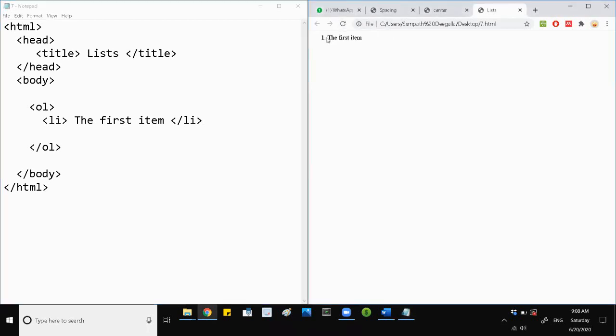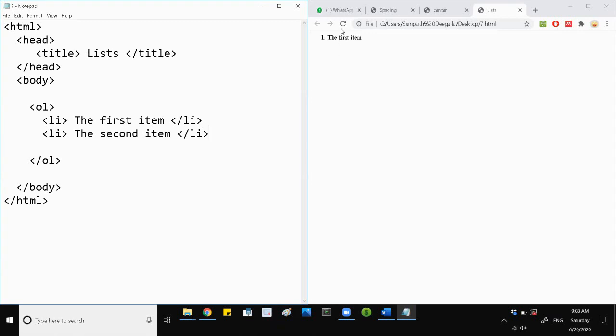Now we see a number list, right? In HTML, we call it an ordered list. That one is the first item. You don't have to number it; numbers are automatically generated. So likewise, we have LI, the second item, /LI. Let me save, refresh, and we have the second item.